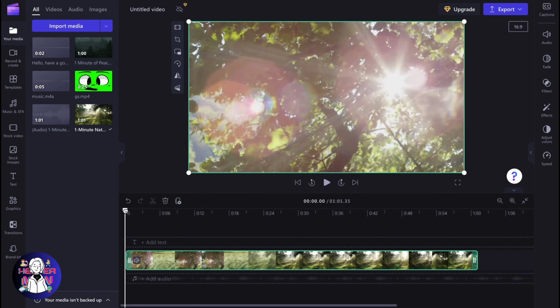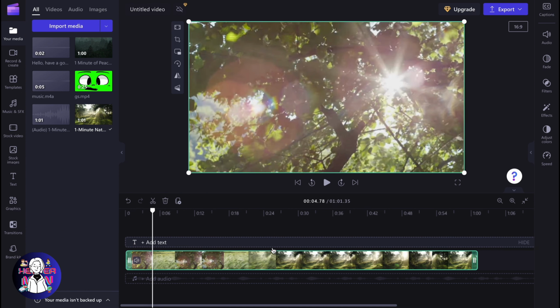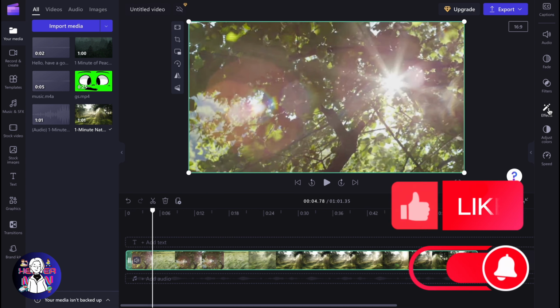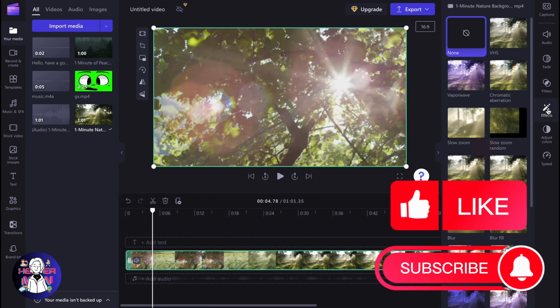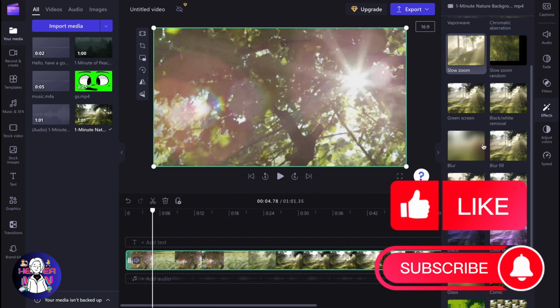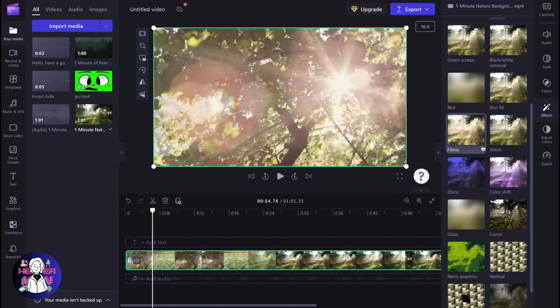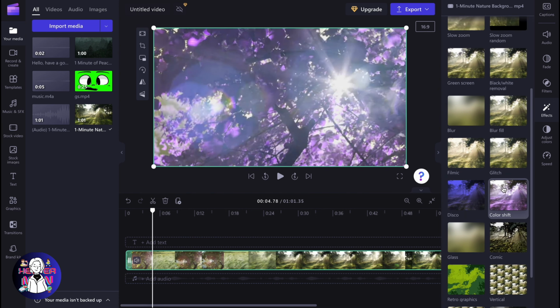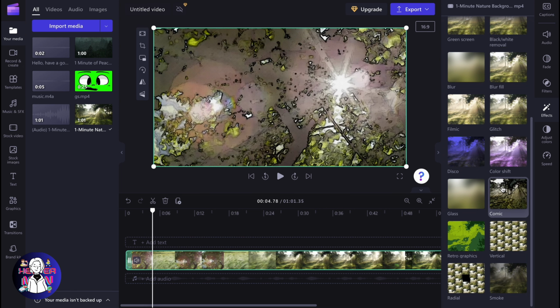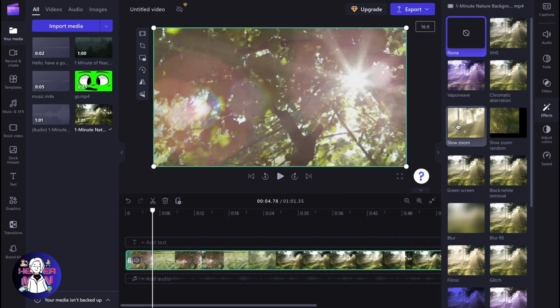Yes. So firstly, we need to click on our video on the timeline to make the green border appear. And after that, go to the effects area in the right side menu, right up here. And then we need to click on the zoom in effect. So we need to find it somewhere here. If we scroll down for a little, we'll be able to find the zoom in effect, slow zoom.